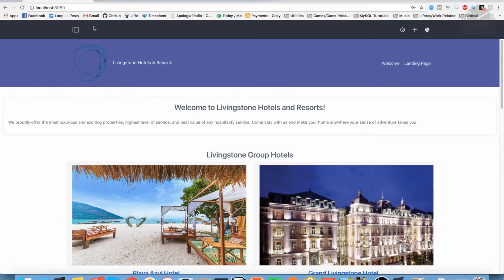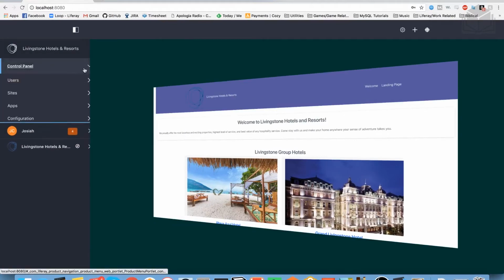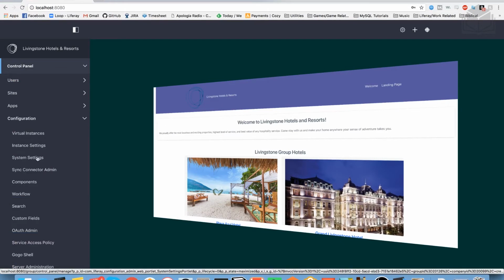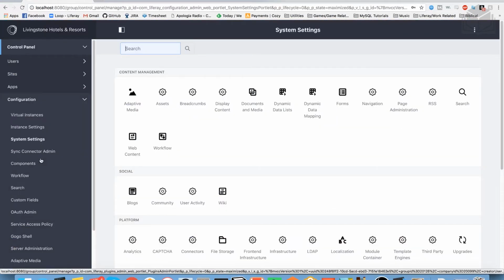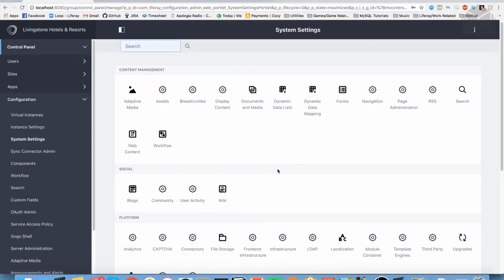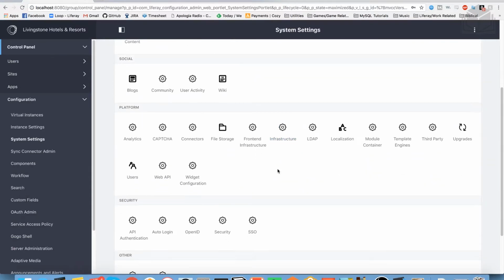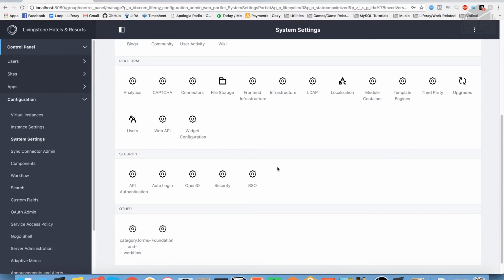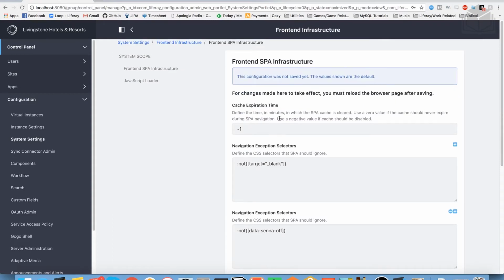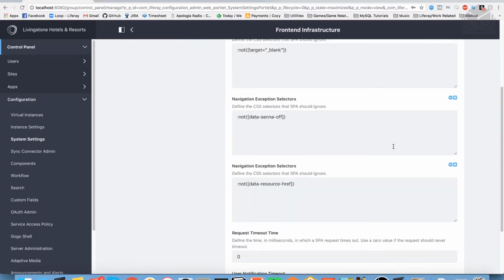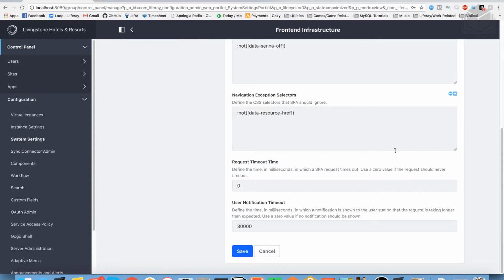I'm just logged into the environment that we've been working on. Okay, so I'm going to open the menu, go to control panel. I'm going to go to configuration. Okay, I'm going to go to system settings. All right. And if we scroll down a little bit here, we will find the front-end infrastructure. Okay, you'll see it right here in platform. Here you'll see the front-end SPA infrastructure section, and this is where we will see our options. Okay, so you can go ahead and set this up here.